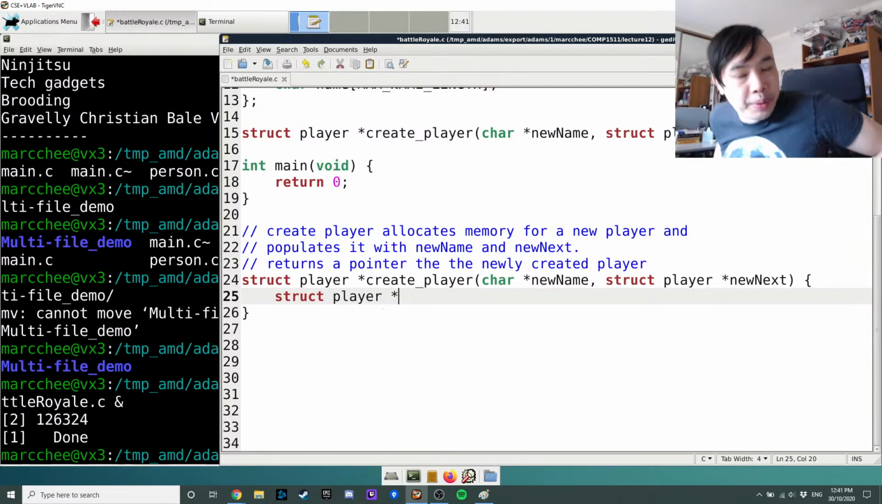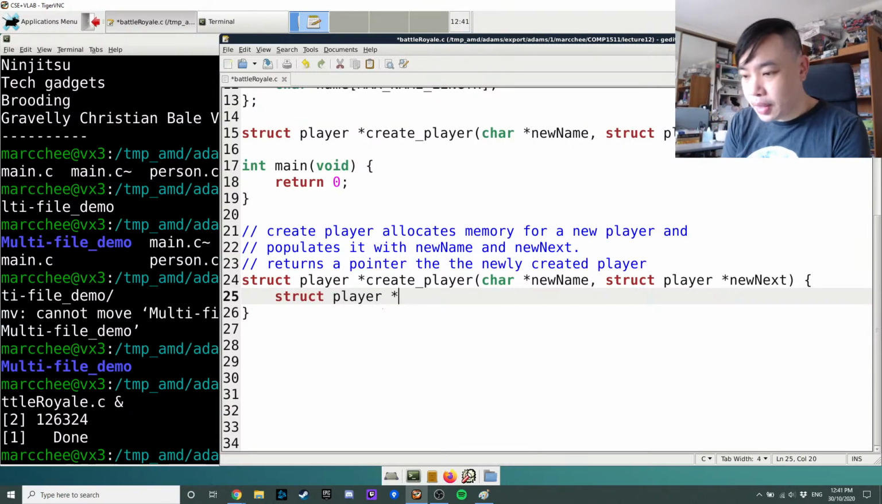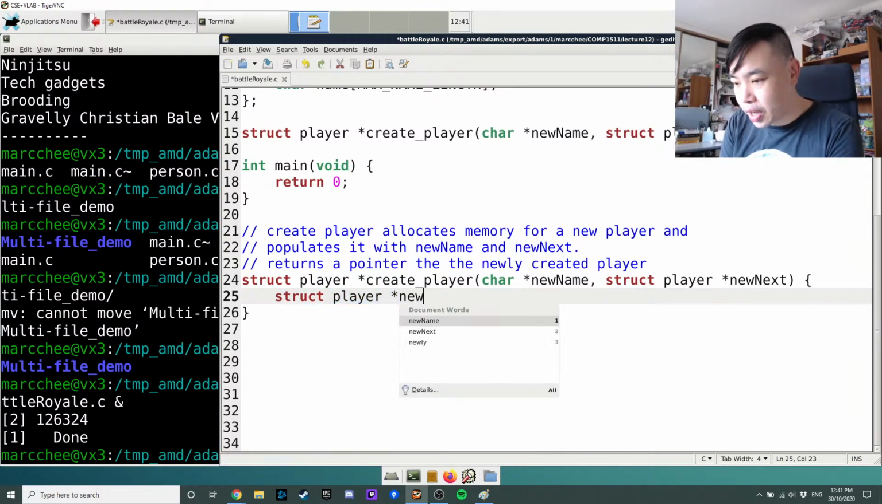So I've got a pointer to a player, struct player pointer. You'll notice that I say pointer whenever I type in an asterisk, which will be good until I start doing maths, and then I will say pointer when I'm multiplying things. But here is the type of what I'm creating, struct player pointer. I will call it new player.